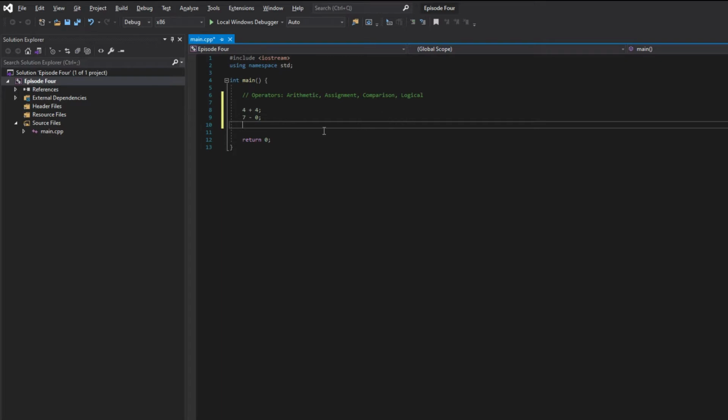Cool thing about Visual Studio, if we hover over this, we'll see the result that we get in the operator. See, so here we get 8, here we get 7. This works for a lot of things, so I would play around with it. It's really interesting. It even tells us the type it is.